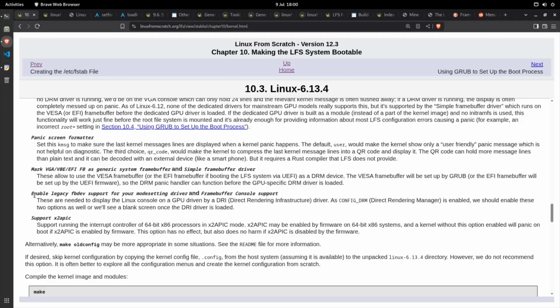All right, so basically enable legacy FB dev support for Motent driver and frame buffer console support. These are needed to display a Linux console on a GPU driven by a DRI, direct rendering infrastructure, driver. As CONFIG_DRM, direct rendering manager, is enabled, we should enable these two options as well, or we'll see a black screen once the DRI driver is loaded. Amazing.